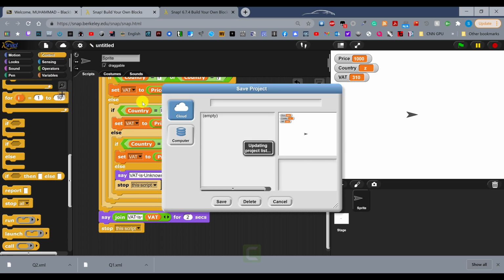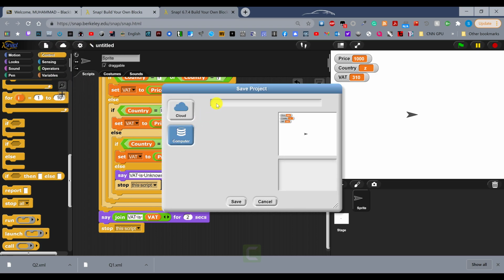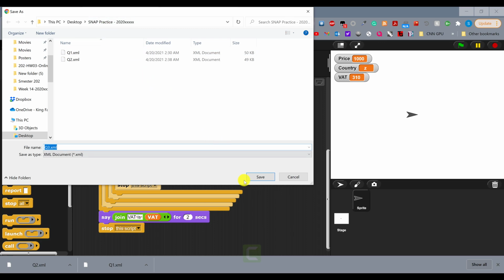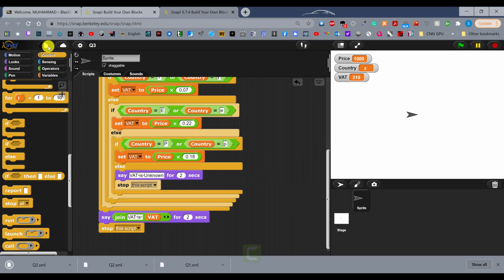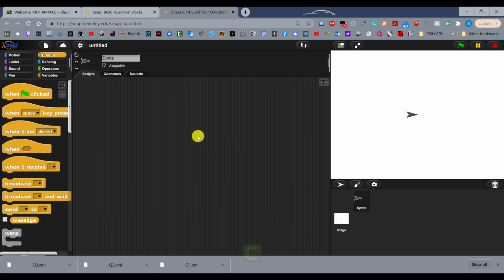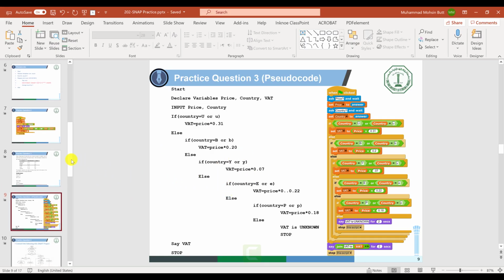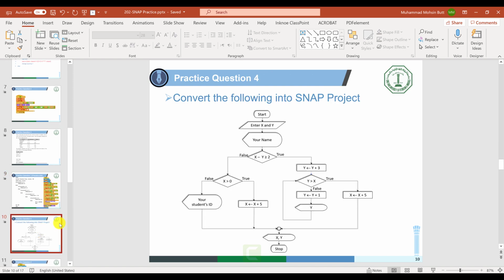I can save it now also in the computer, and I can name the file Q3 and place it in the snap practice minus your ID folder. So this is the third program that you have to implement, and this is the solution which is also provided here. The next one is related to flowchart.